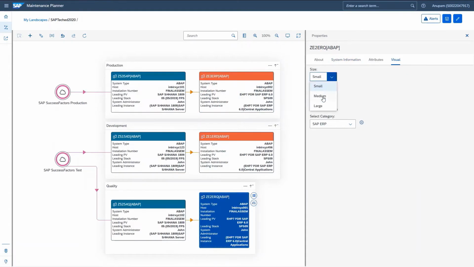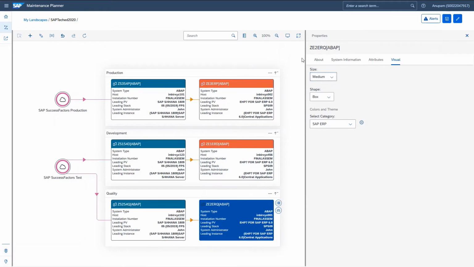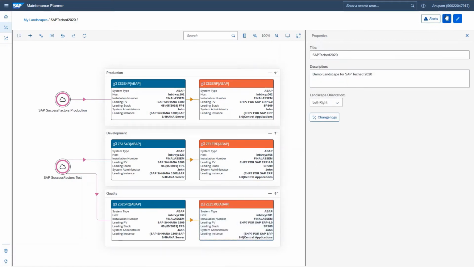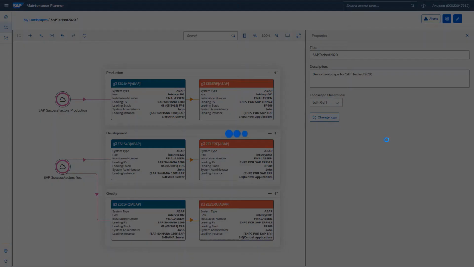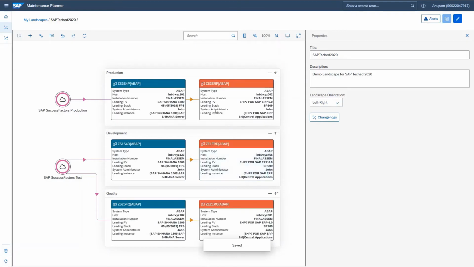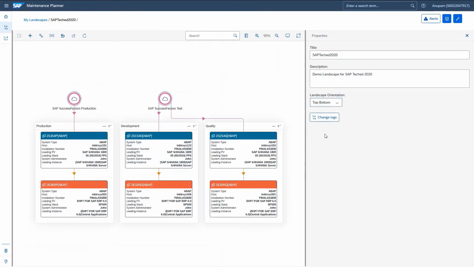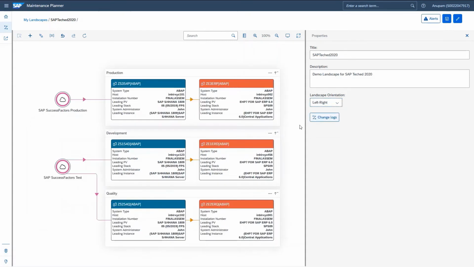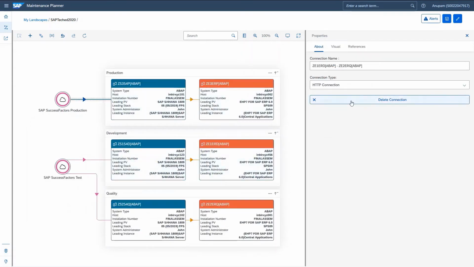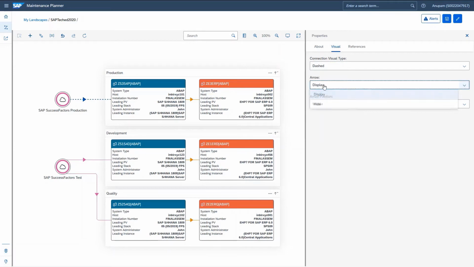I can further customize this node. I can specify that I would like to change the size of the box, for example, and see them in the shape medium. Orientation of the landscape can be adjusted for better readability. There are a few options available to choose from. You can further customize the connections based on the preferences. So the lines could be made solid or dashed, or arrows could be hidden or visible, and so on.